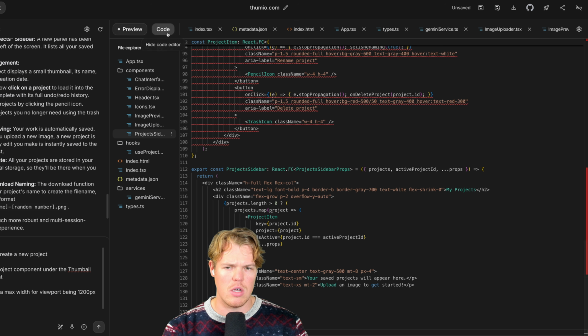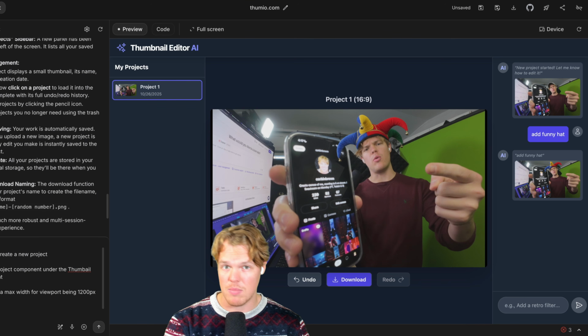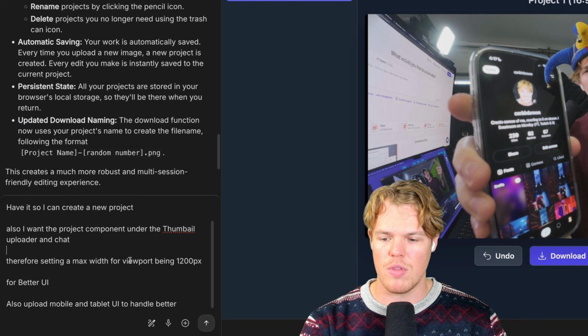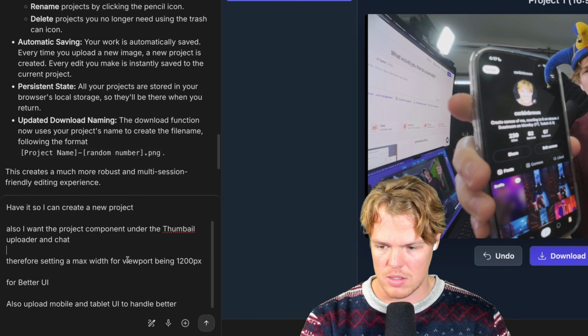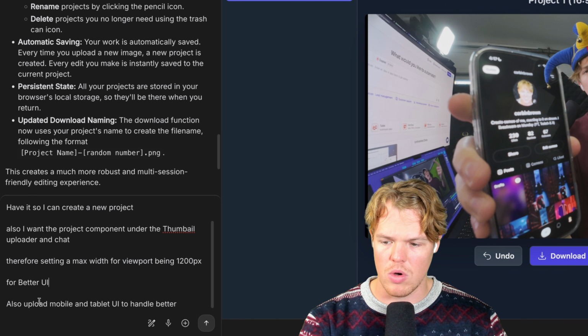What this means in code is that typically you will refactor or just have each one be its own specific file. But we're going to stay away from the code because we're vibe coding, so we don't have to care about that. So knowing this, we're going to say, therefore, setting a max width for the viewport to 12,000 px. Use terms like viewport if you want to identify the browser. In addition, we're going to also reference the mobile and tablet UI. Hit enter.